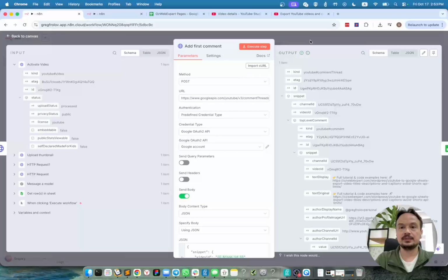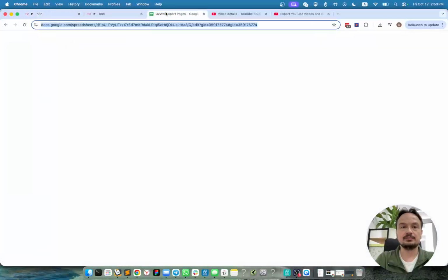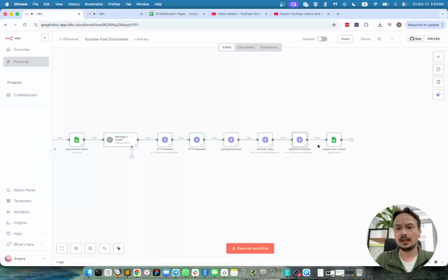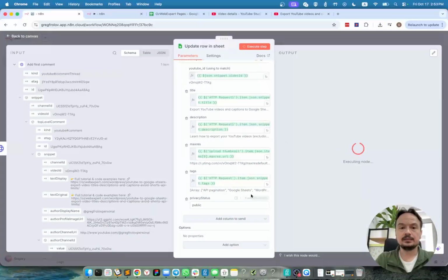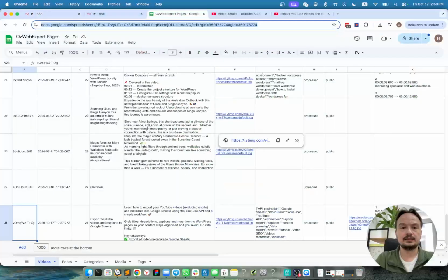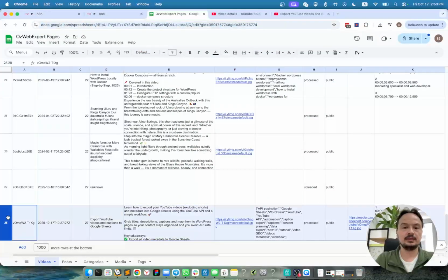And the last step, we are updating our database here. So all data that we created, we just inserted and updated here.